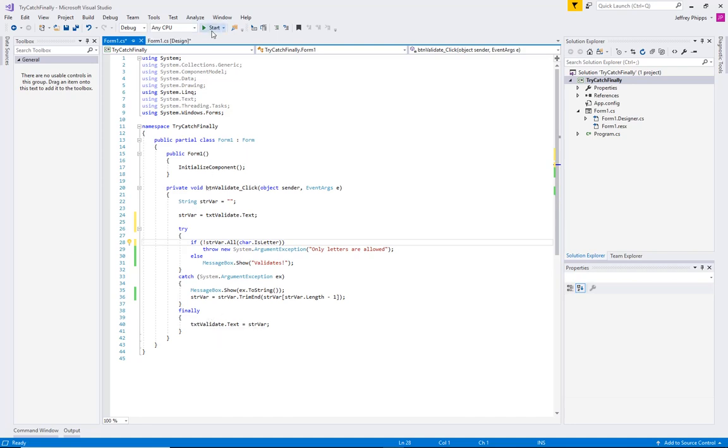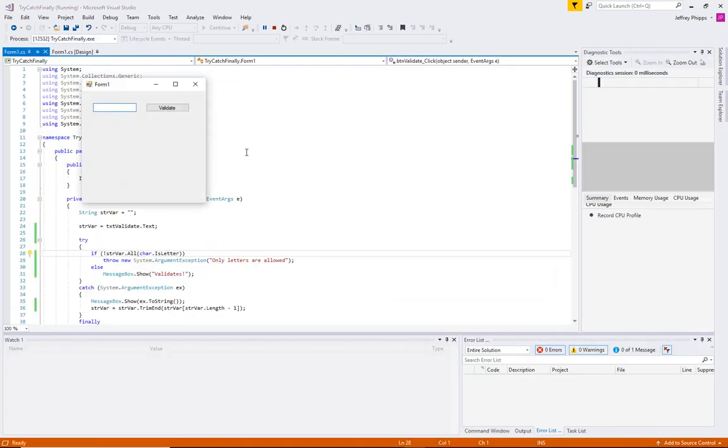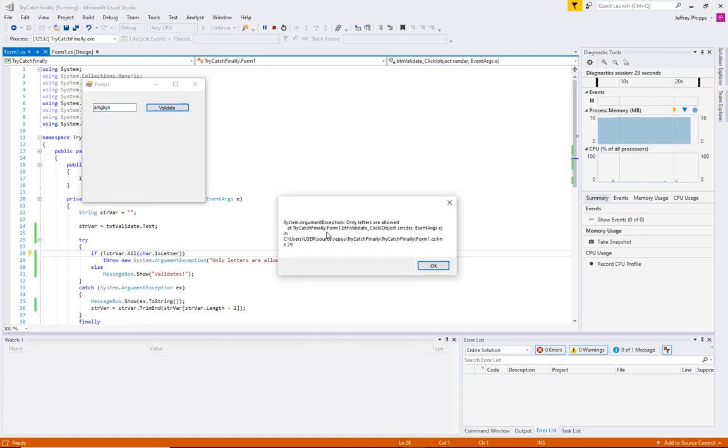So let's look at how this runs. I type in some text, and if it's just letters, when I click validate, it says "validates." If I were to add a digit onto the end of this and click validate, it's going to cause an exception, and the exception says System.ArgumentException, only letters are allowed. That's what I had typed in for my error message.